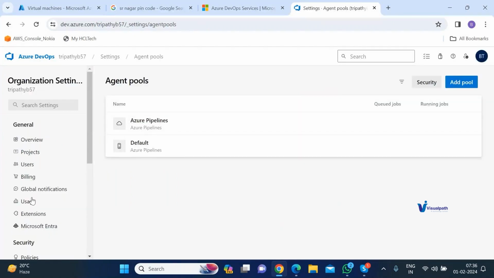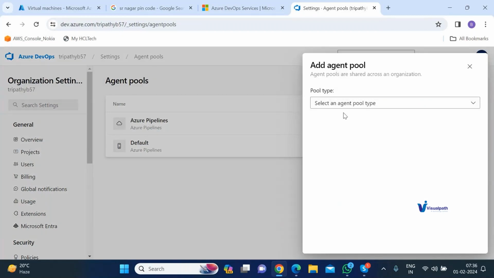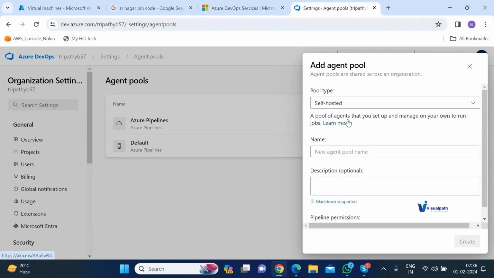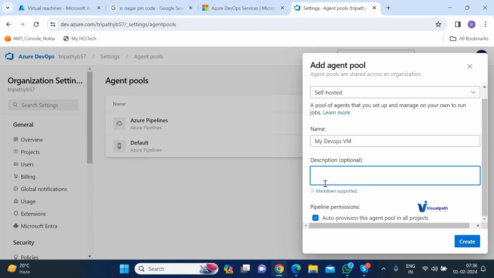There, click on add pool. Now it is asking, just give the host type as self-hosted. Take this as self-hosted and give some name like my DevOps VM. First DevOps agent, you can give my DevOps agent. Scroll down, that's optional. You are giving permission for all pipelines, so check the checkbox. Any pipeline can make use of this agent pool. That's exactly the meaning. Let's click create.